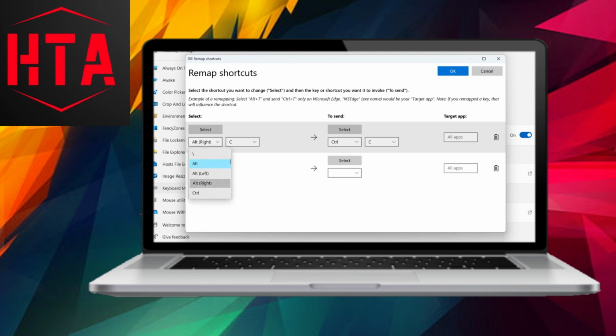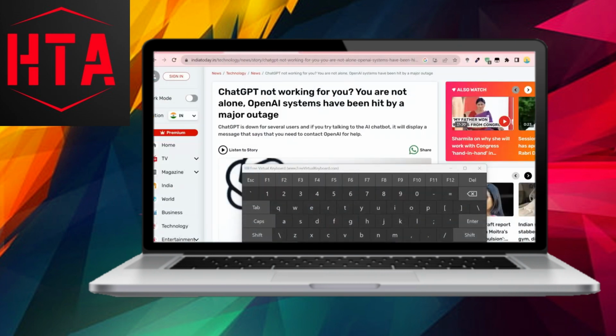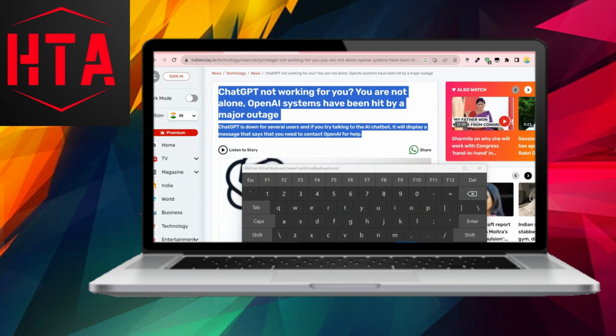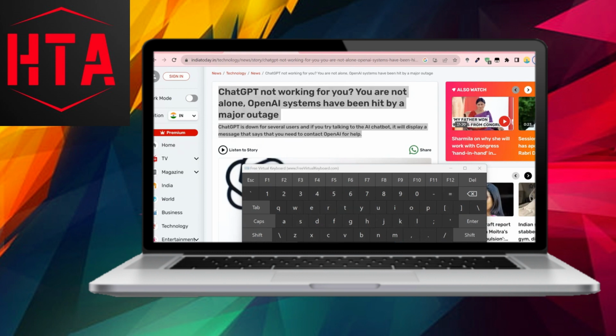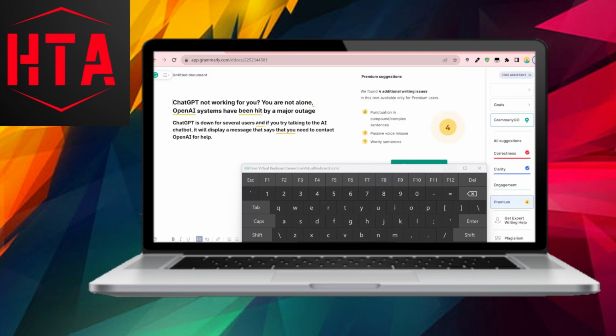For example, I'll press the right Alt key plus C for the copy task. Similarly, a new key combination can be assigned for the paste shortcut. Once your custom mappings are configured, save your selections by clicking OK. You can then test the remapped shortcuts to ensure they are functioning as intended.